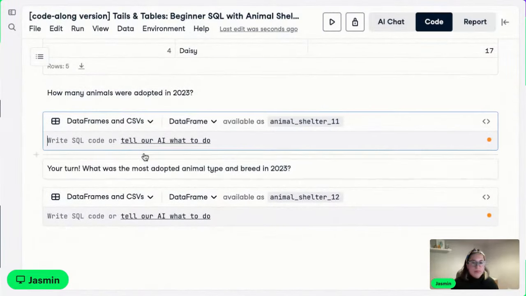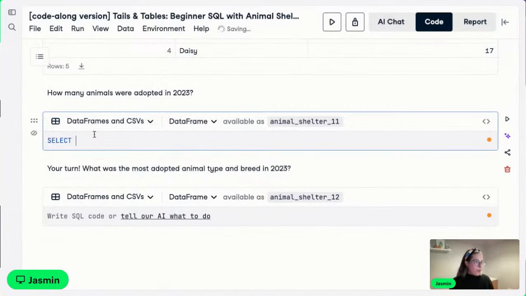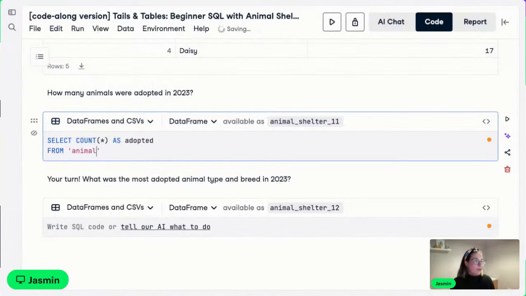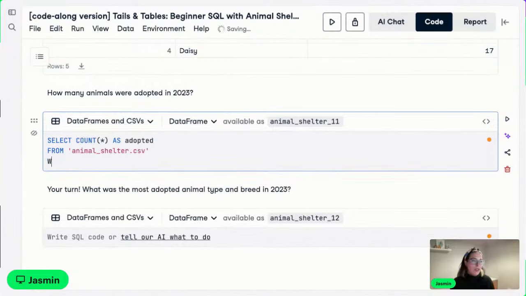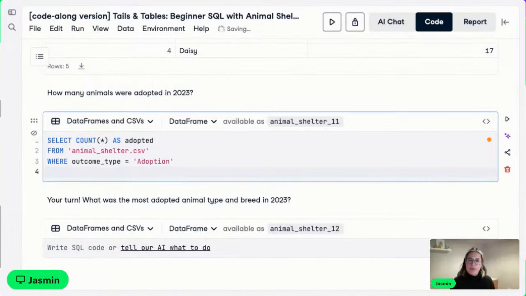Scroll back down. Hopefully the scrolling isn't too fast. All right, so what are we doing? We're counting how many animals were adopted in 2023. So we're going to count everything in 2023. So count all as adopted from our animal shelter CSV file, where, so the column was, what was it, outcome type, and we wanted the word adoption, adopted, adoption. Okay, and we're going to do our little year filter again. Percent sign 2023 percent sign.